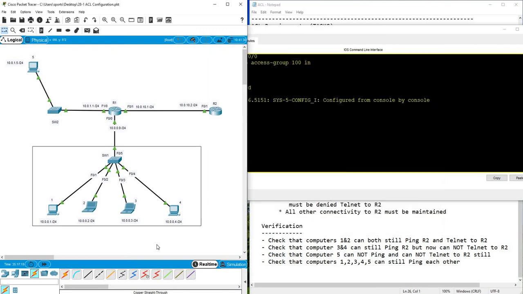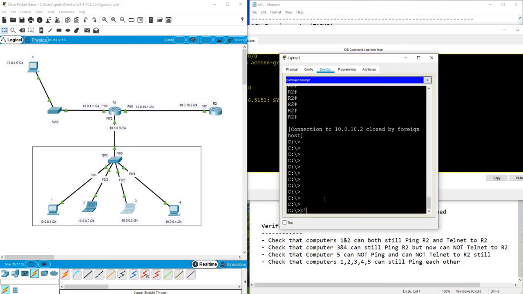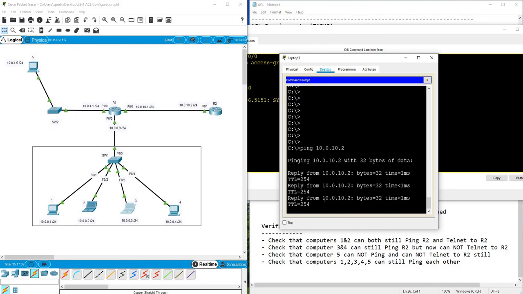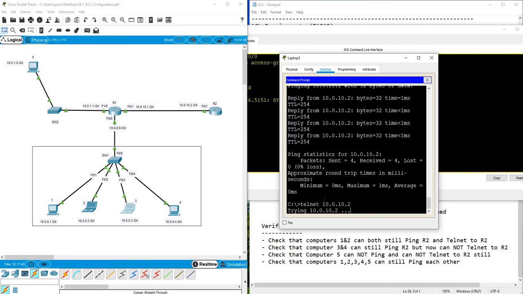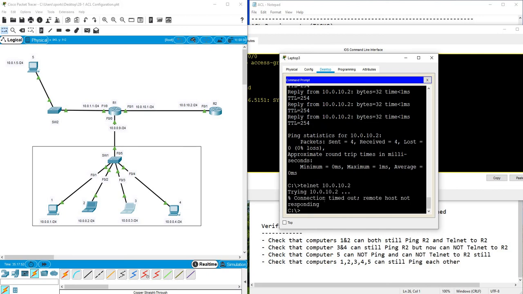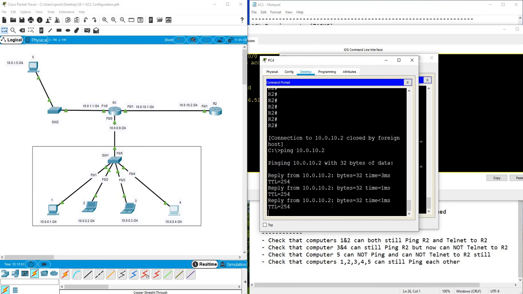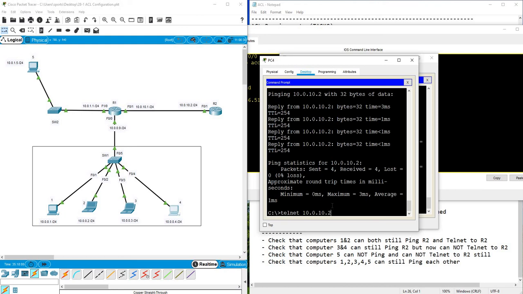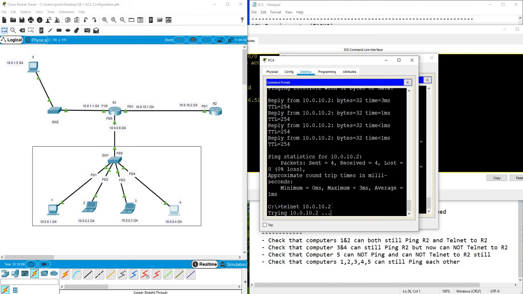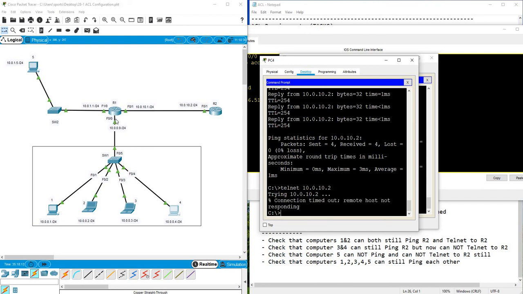Next, we're going to verify that computer 3 and computer 4 still have the ability to ping and telnet to R2. They should not have the ability to telnet now with the new ACL we configured on R1. Let's verify that. Ping the router. See, the ping is going through, but we should not be able to telnet because the new ACL we configured on R1 is blocking the telnet traffic. Okay, that's good. How about computer 4? Can we ping R2? Yes, the ping is going through, but the telnet session is going to be blocked because that's what we have configured on R1 interface FastEthernet 0/0.